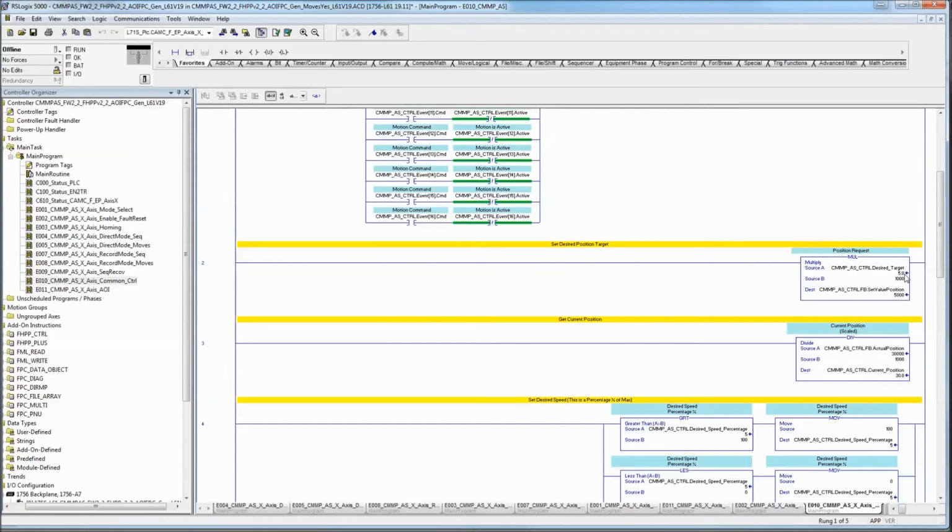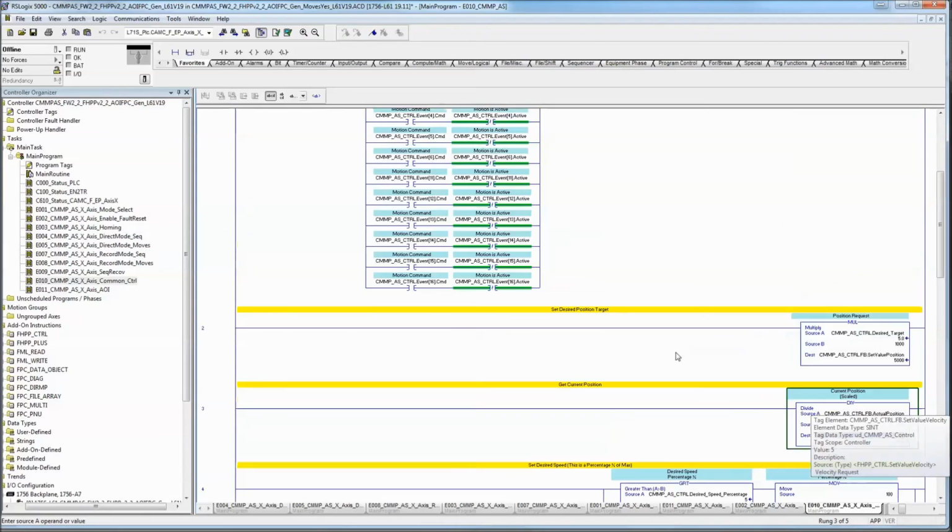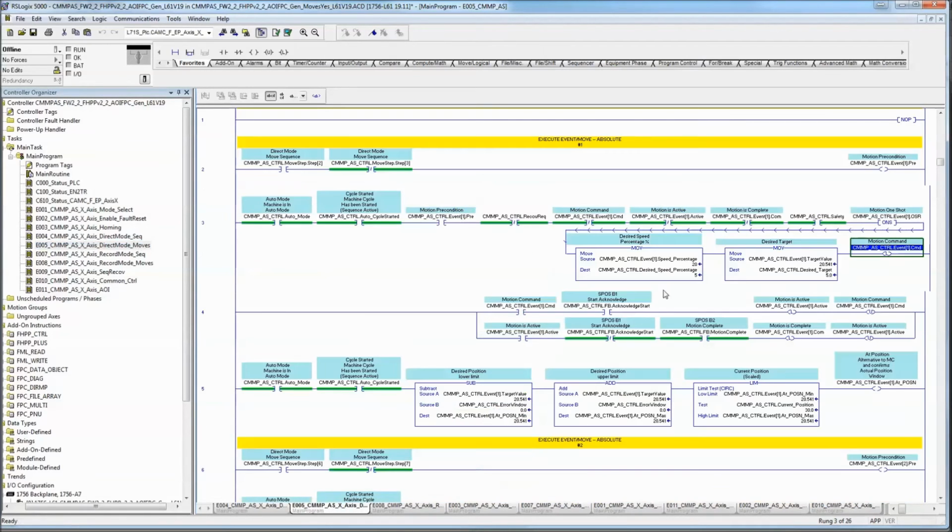The target scaling goes out as you see here. Back to here. Start task was turned on via this. I wait for the acknowledge. We're now active in its move. Now that we are active, wait for the acknowledge start to go off and motion complete to be turned on. And I latch in a complete.